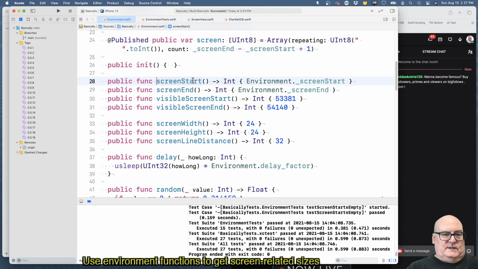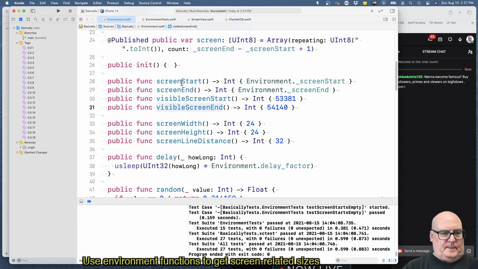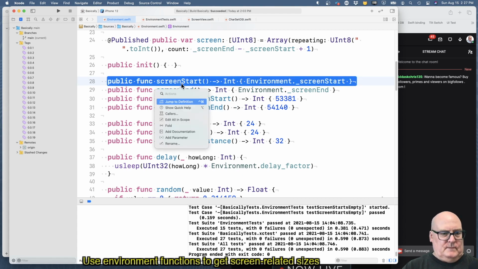In some systems, these two will be the same value. So I don't know. I'm thinking absolute. Maybe it's like screen memory start, screen memory end, and this becomes screen start, screen end. So let's try that. Let's make this screen memory start. Let's see. Oops, come on. Rename.